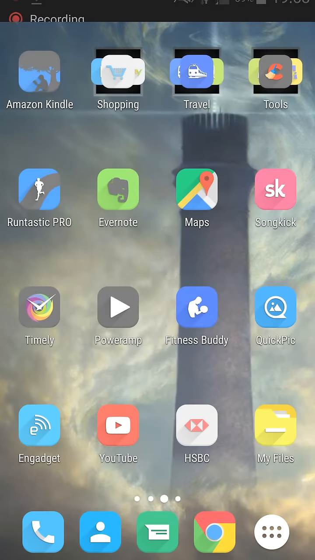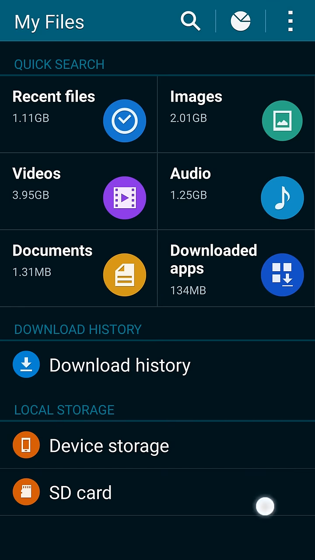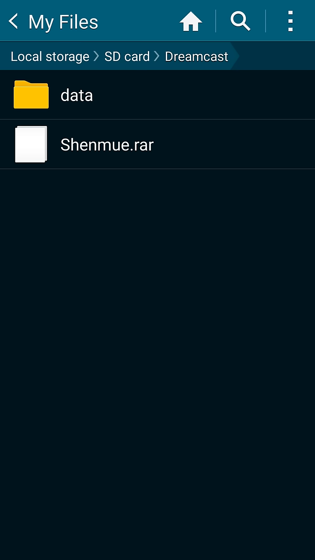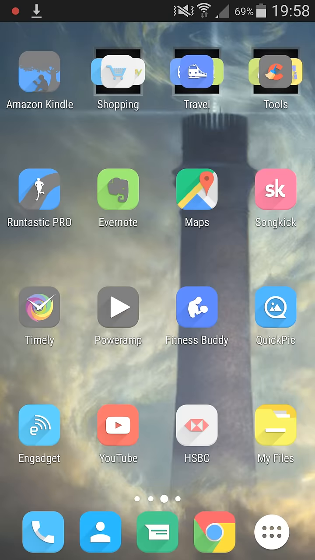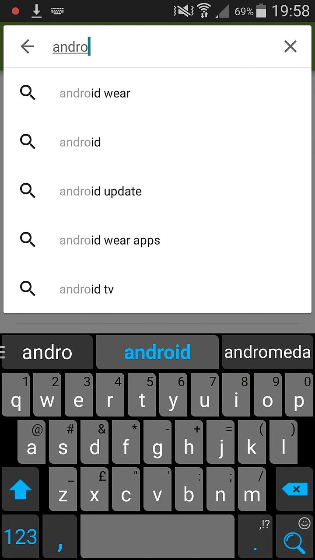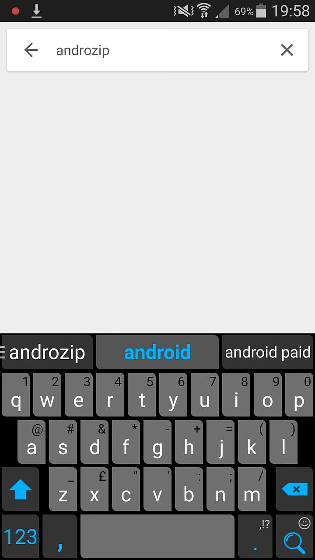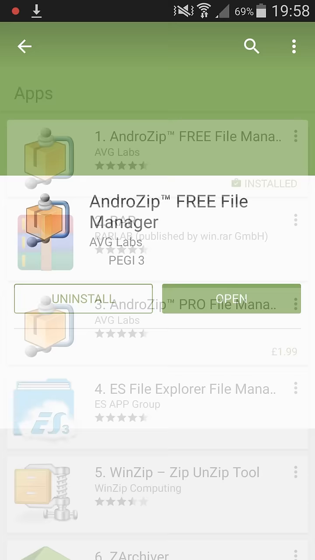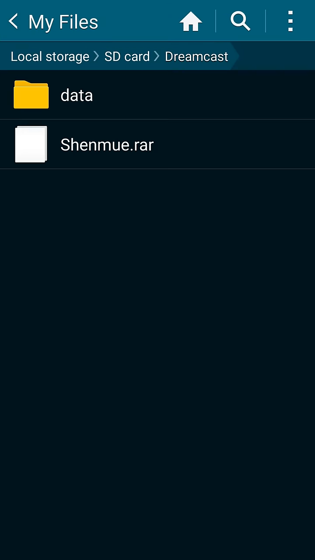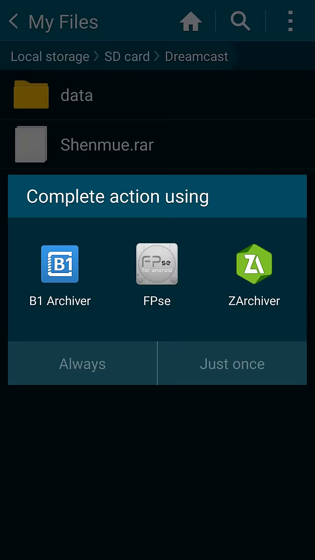Okay, Shenmue has downloaded, and I've moved it onto my SD card and placed it in my Dreamcast folder there. As you can see, Shenmue.rar. Okay, now I'm going to go through the process of extracting it, and for this I used an app called AndroZip, which is a file manager, as you can see there. This seemed to work quite well with extracting it, as I had some issues with other apps.